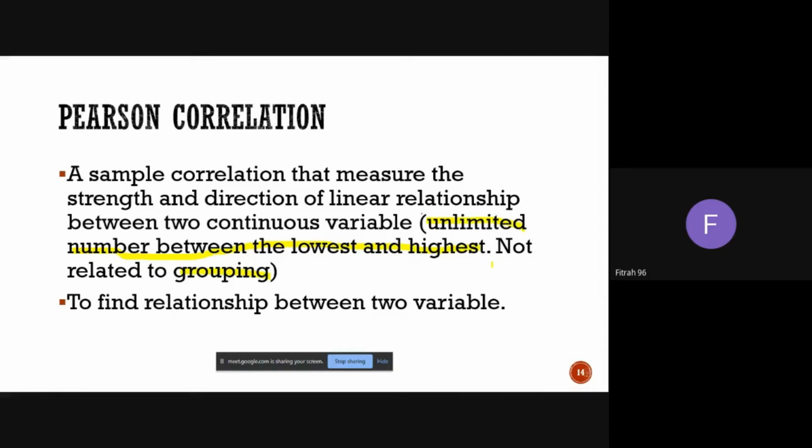Religion is not a continuous variable. Class is not a continuous variable. Any variable that doesn't have a lowest and a highest value is not a continuous variable, so you cannot proceed with Pearson correlation. So what kind of continuous variable can you use? Age can be a continuous variable. For example, you have low age to high age, from 10 to 60 years old. So age you can use as a component in Pearson correlation.